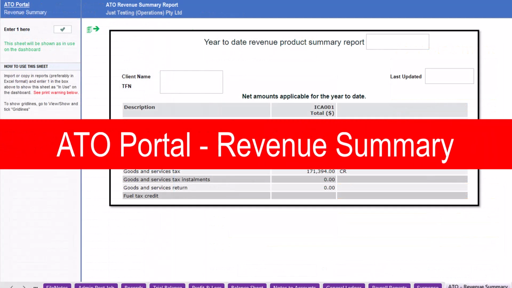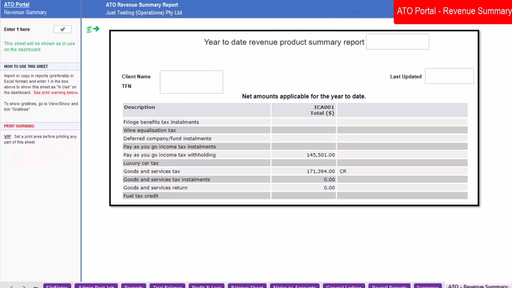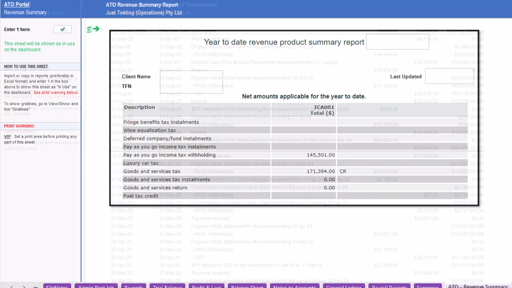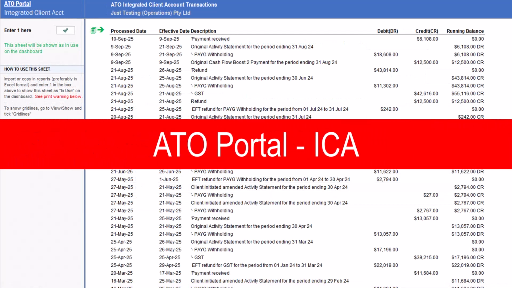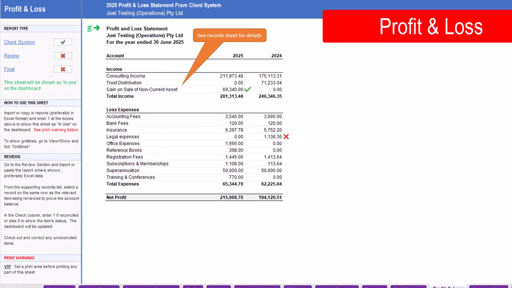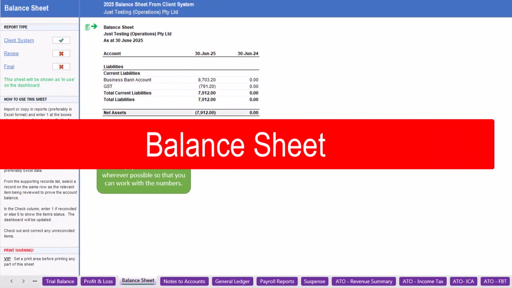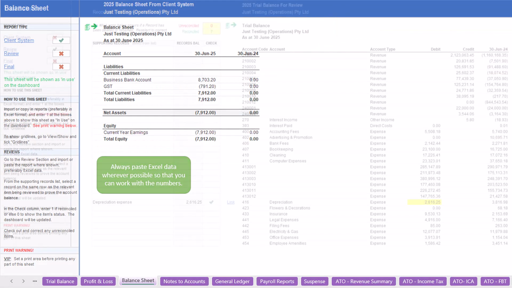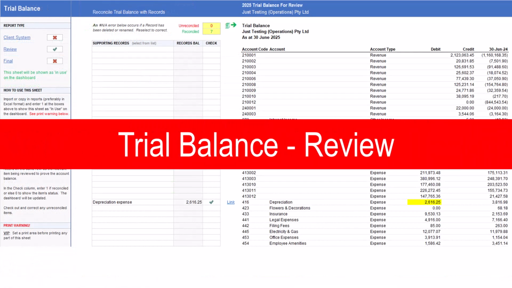There are several sheets for accounting reports and tax reports and statements. In our sample file, we've loaded a revenue summary report from the ATO portal, an integrated client account report also from the portal, a profit and loss statement from the client's accounting system, and a balance sheet also from the client's accounting system.